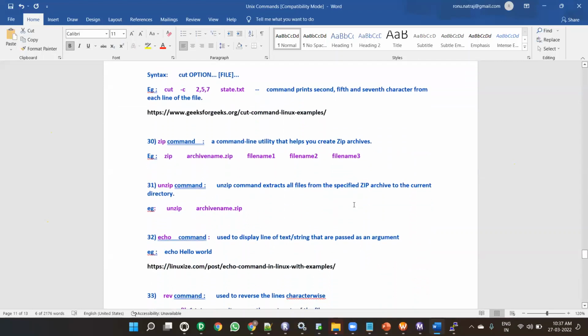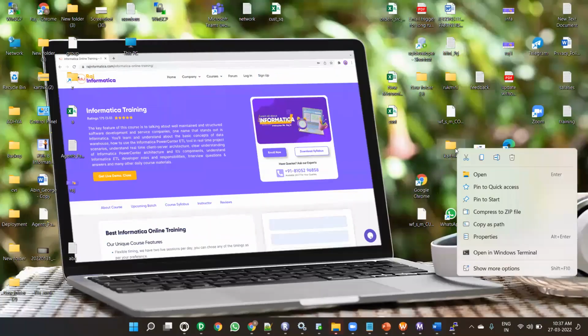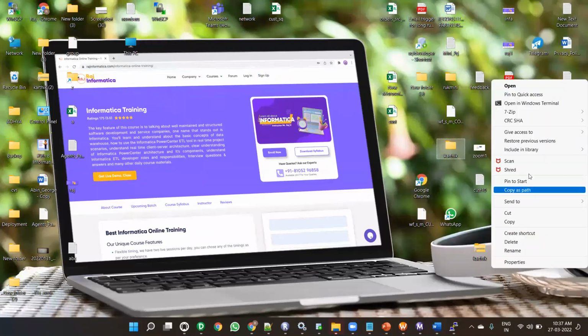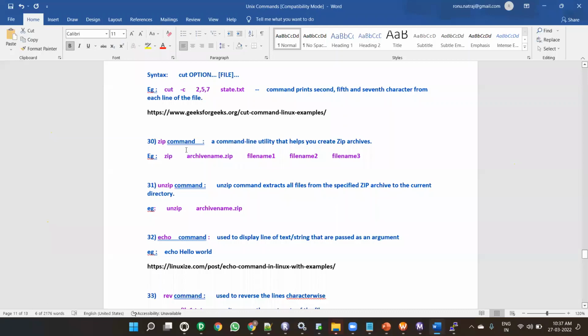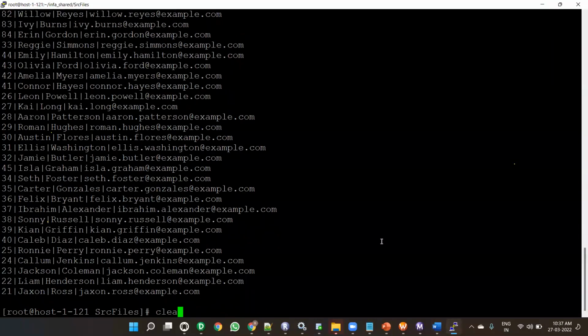Okay. Next command is the zip command. What is the zip command? Like we zip a file to make a compressed file, in the same way we can zip these things. If you see, zip archive file name, file 1, file 2, file 3. It will zip file 1, file 2, file 3 into the archive zip file name.